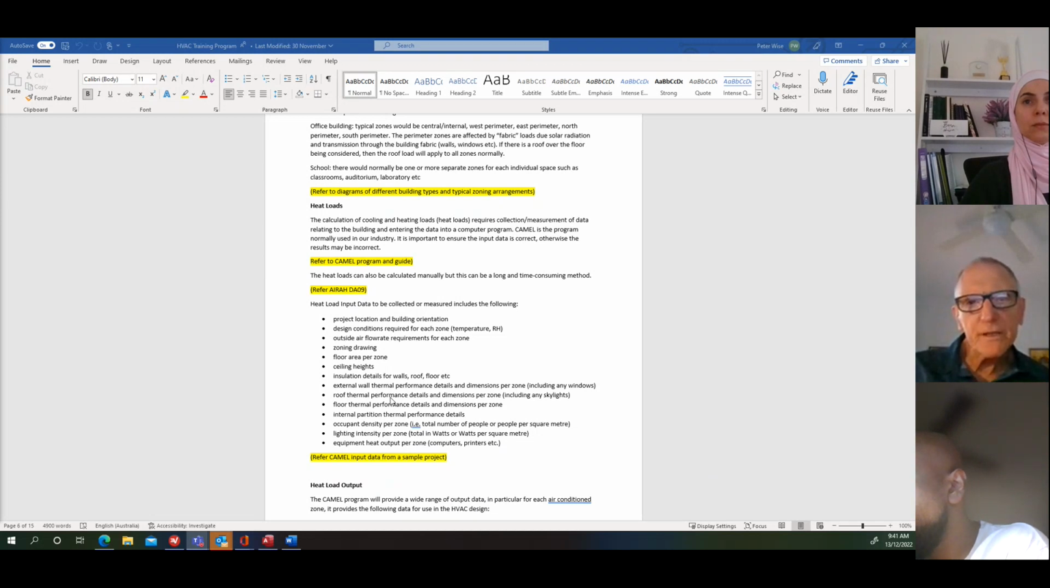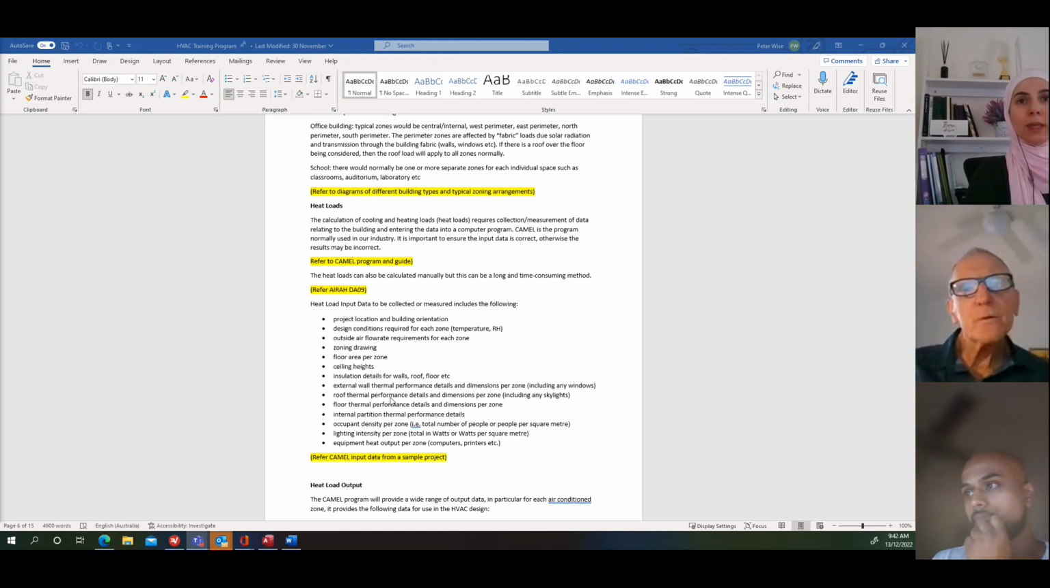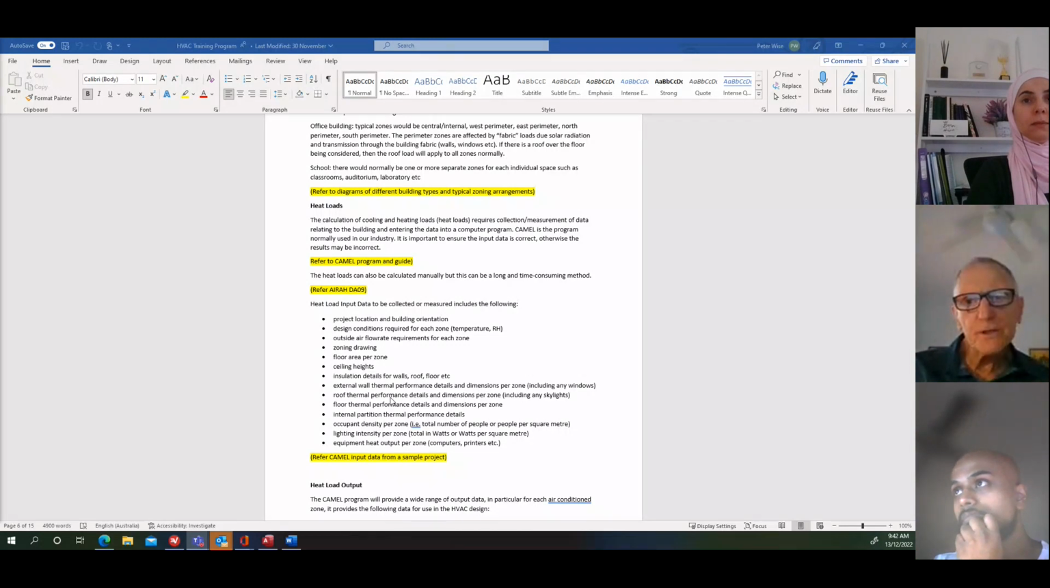So you can calculate an equivalent temperature difference which takes into account the solar radiation on the surface. That's a whole separate subject, and we can go through that another time. But when you use Camel, it works that out for you, so you don't need to worry about that.